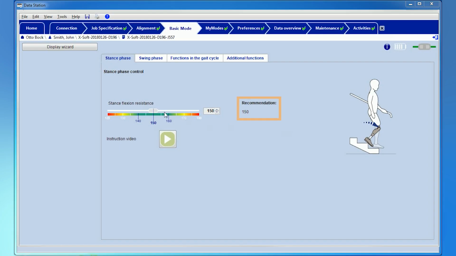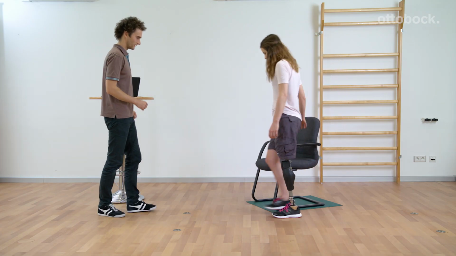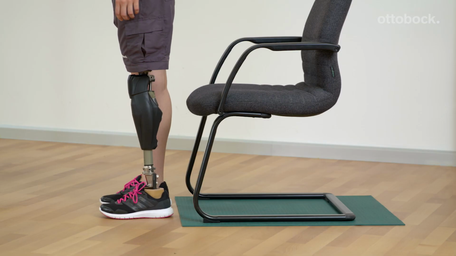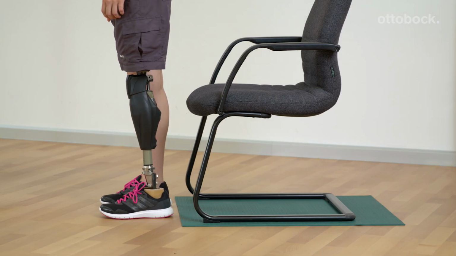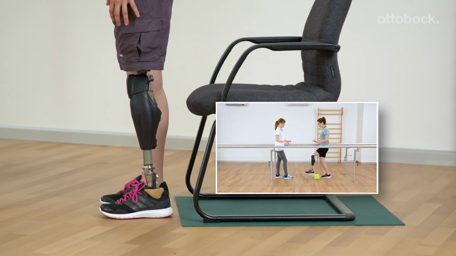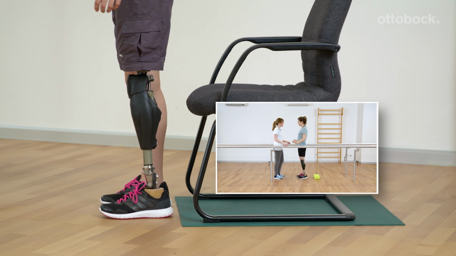Xsoft recommends a value for the stance flexion resistance based on the user data that was entered. Work together with the user to further refine this value. Make sure that the user is sitting or standing securely whenever you change settings in Xsoft. Check out the Genium Gait training videos for more information on user training.